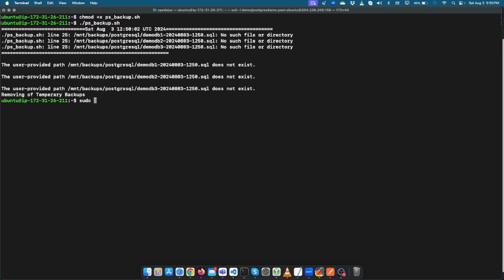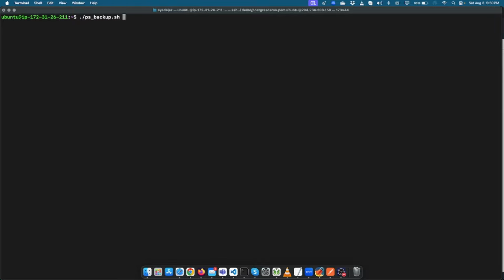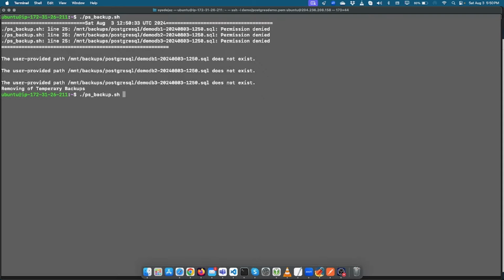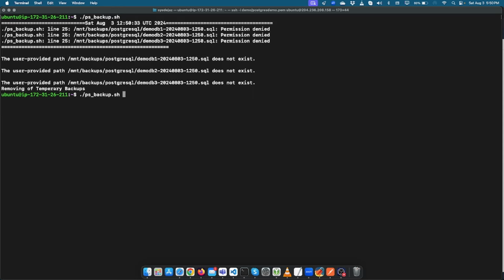So let us create a temporary directory, mkdir -v /mnt/backups/postgresql. Clear the screen and run the script again. Okay, we don't have permission, so we are going to use sudo for super user.